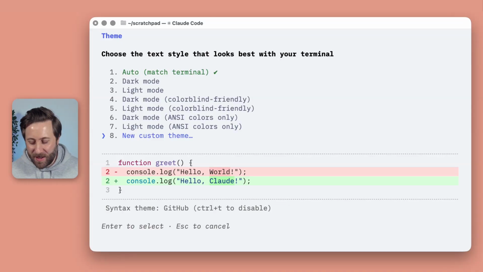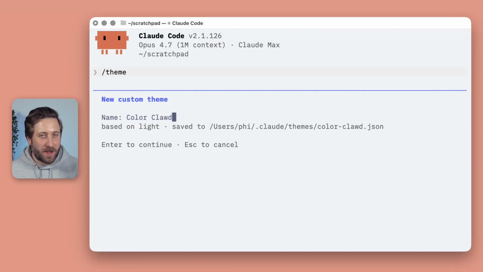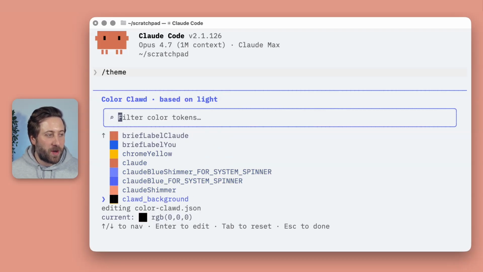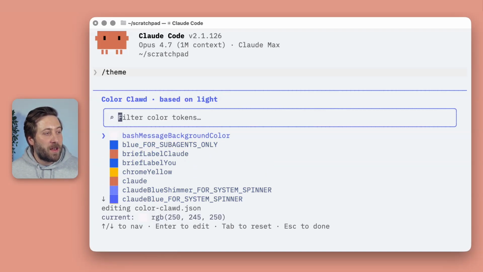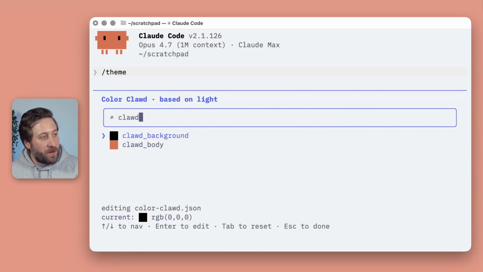So let's create a new custom theme and let's call it color Claude, because Claude with a W is actually the name of that little mascot. And once you hit enter, you can change the colors. And there are a bunch of options where you can make Claude Code your own. And the option that I want to change in order to change Claude's color is looking for Claude body. So it's Claude underscore body.